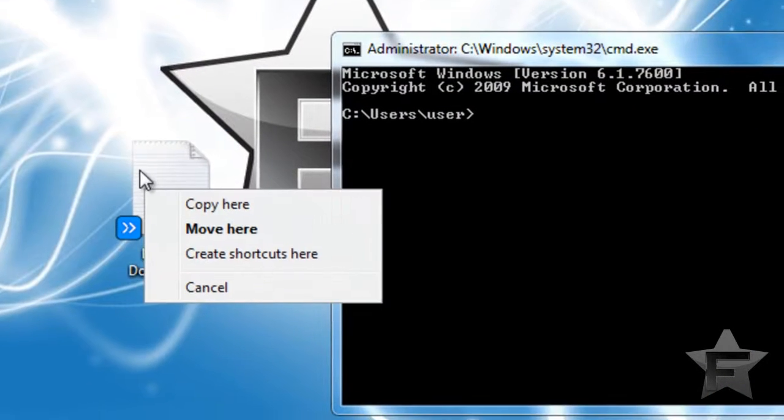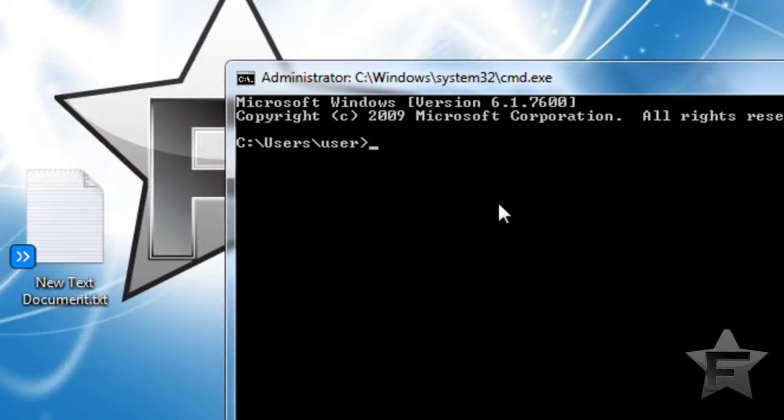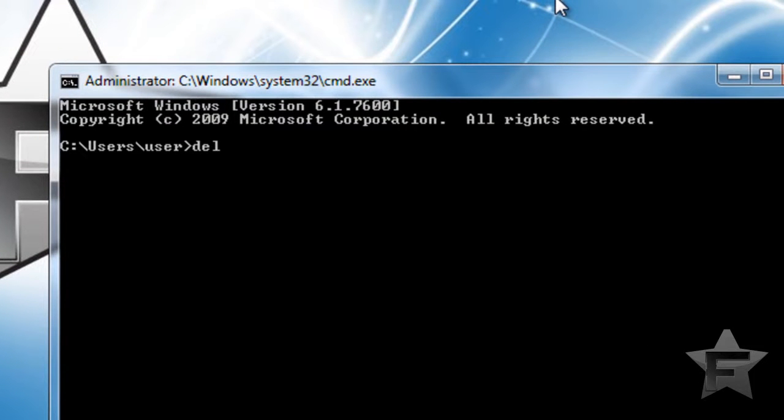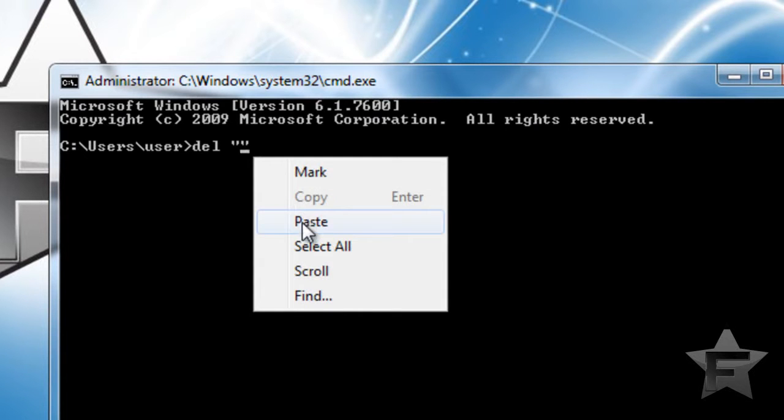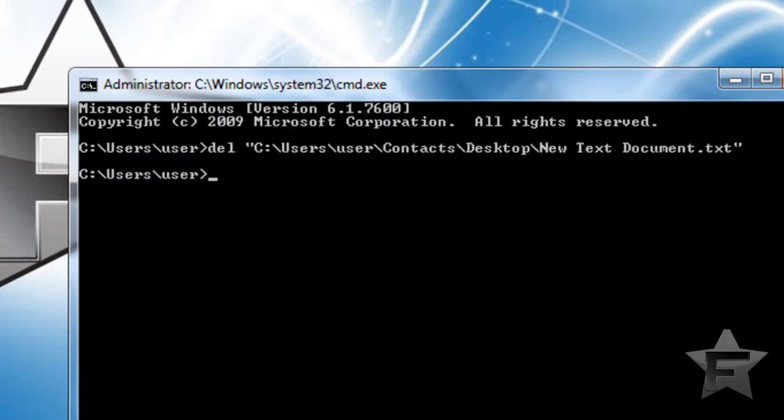So right-click the file, click Properties. This is the file location, so copy this. Now all you have to do is type delete, and in quotes, put the file location. So just paste it. And then what you're going to do is put the file name itself, and then the file extension. And by the way, this is case sensitive. And just hit enter. And then the file's deleted.